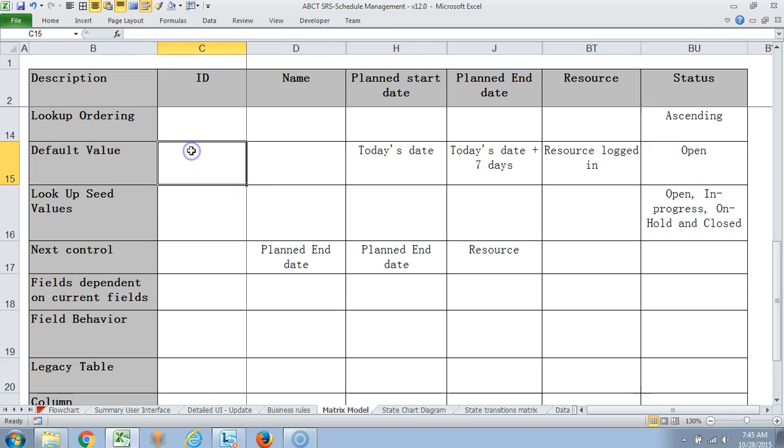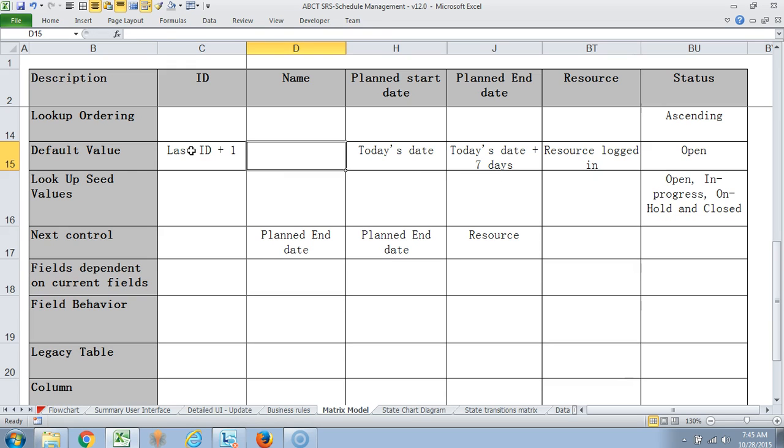So, for example, default value for ID can be last ID plus one. That means if I have created a schedule ID which is 10,005, next ID should be 10,006. Name, of course, I cannot default because that is something which the user has to provide. But plant start date, I could default it to today's date. And plant end date, I could default it to today's date plus 7 days. Resource, I could default it to the resource who has logged in. And the status can be open.